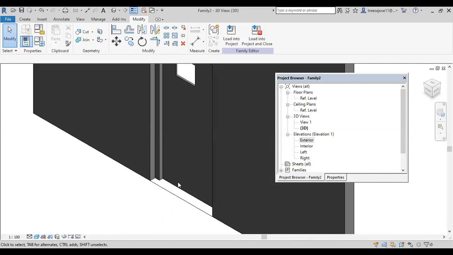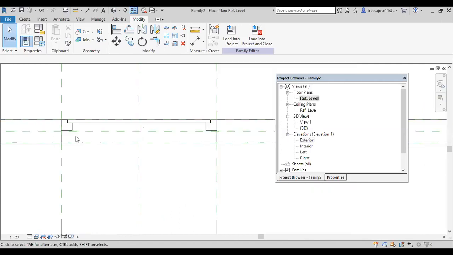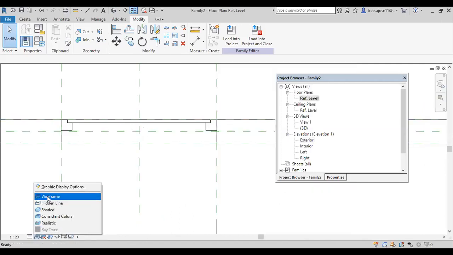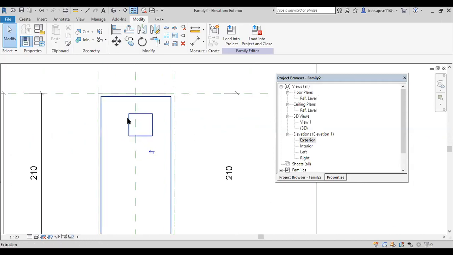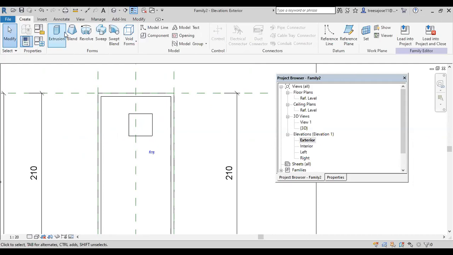Whatever materials may be, if you add a different material, you repeat the same command. I think it is better to do the extrusion in the level too. Go to the wireframe model, then only we can see the open position. Here we don't see the open position, so go to the exterior. Then here we need to add some glass material, so go to the extrusion.